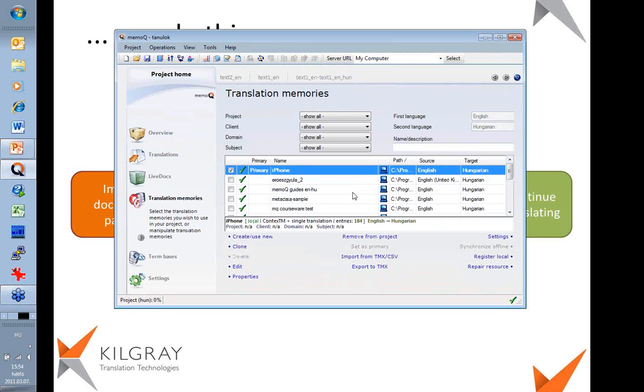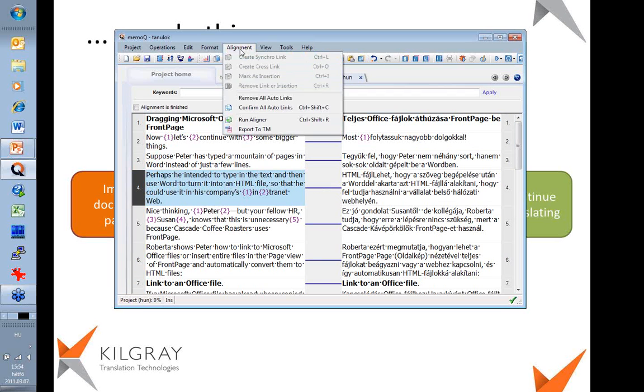I'm using an existing one, but I could just as well click Create and Use New. And then it says this is the primary one. Then I go to my alignment pair, and then I can export this to a translation memory.